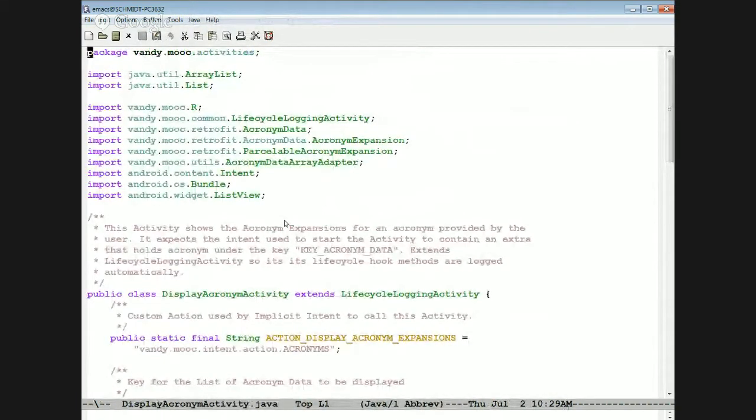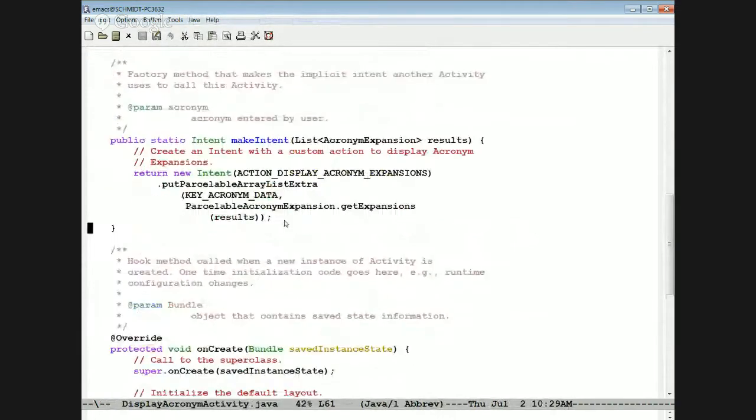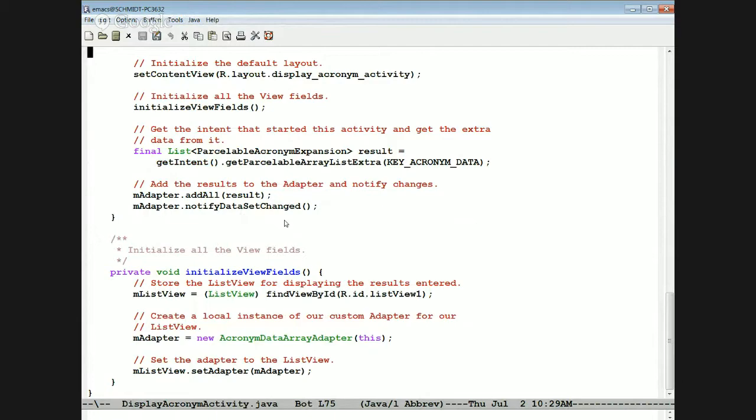Display acronym activity is just a very simple interface. It's basically passed a list of acronym expansions, and those are done in a parcelable way so that they can be passed between activities. This is basically just moving the code for displaying the acronyms out into a separate activity so it's a little bit cleaner. So I'm not going to walk through all this code in great detail, but it's pretty straightforward.